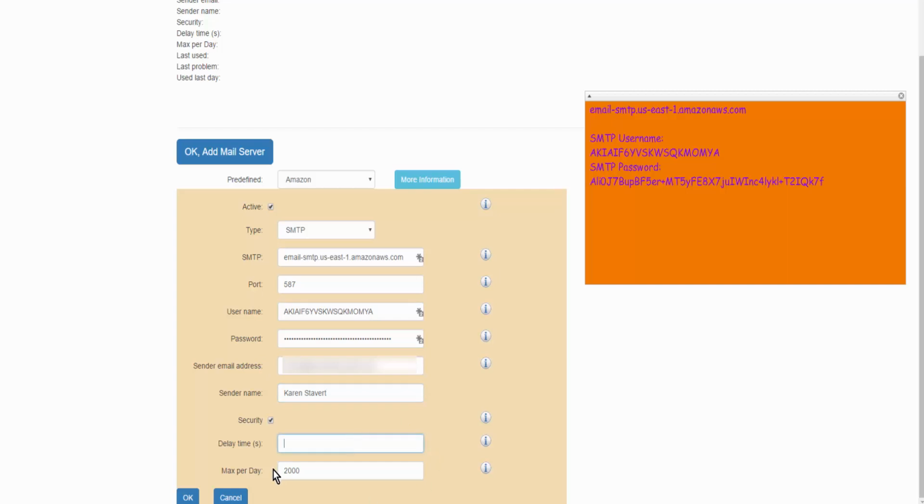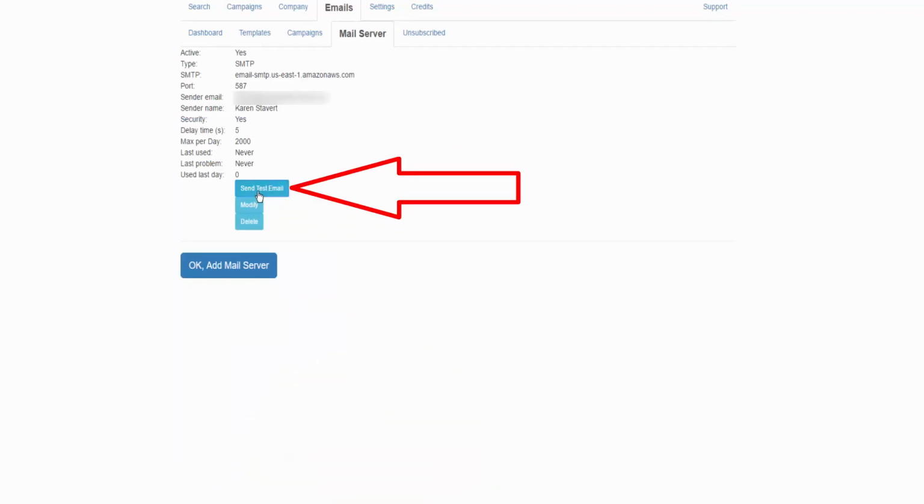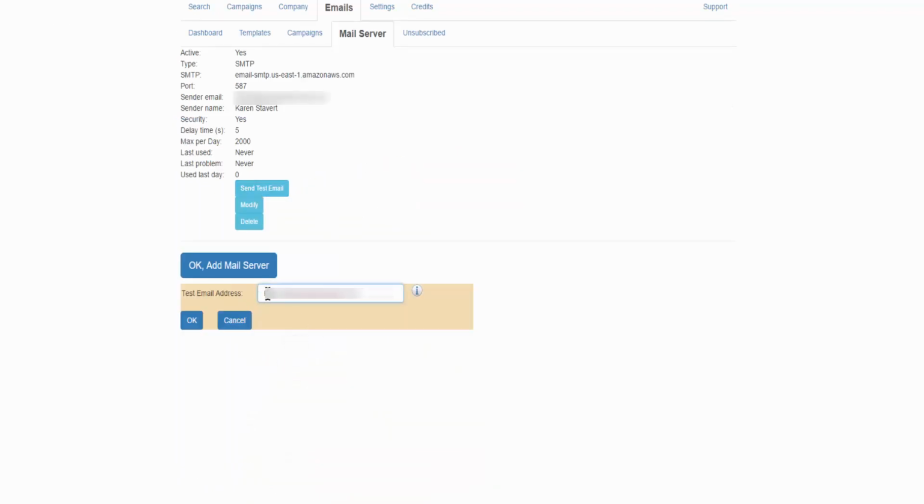If you want to delay the sending time, you can do so here, and you can set the maximum number of emails to send per day and click OK. The minimum value of delay time is 5, so we'll set 5. Click OK, send test email, and it's a good idea to use the same email address as you entered for verifying your account. The email has been sent.